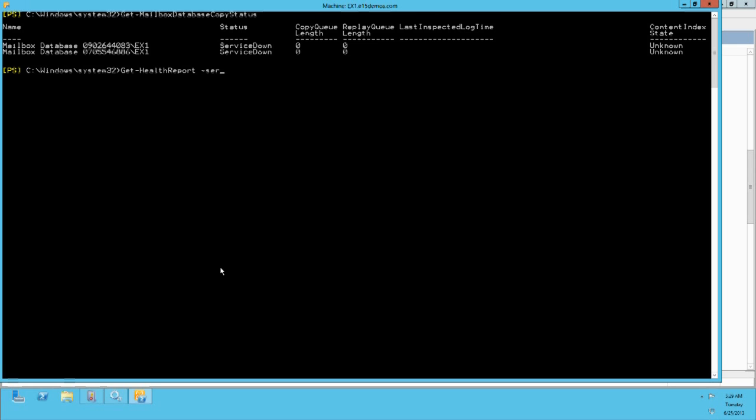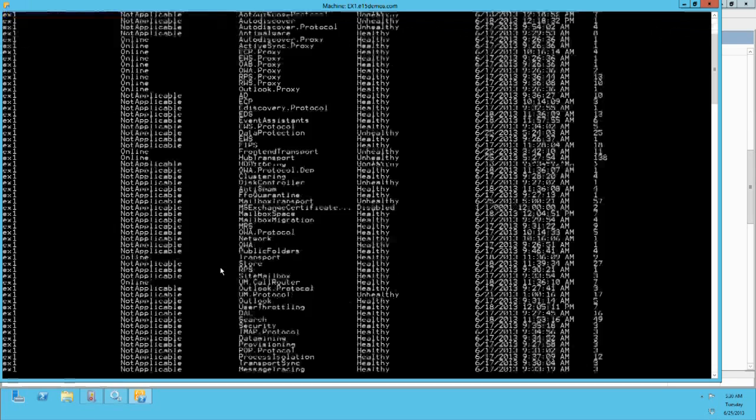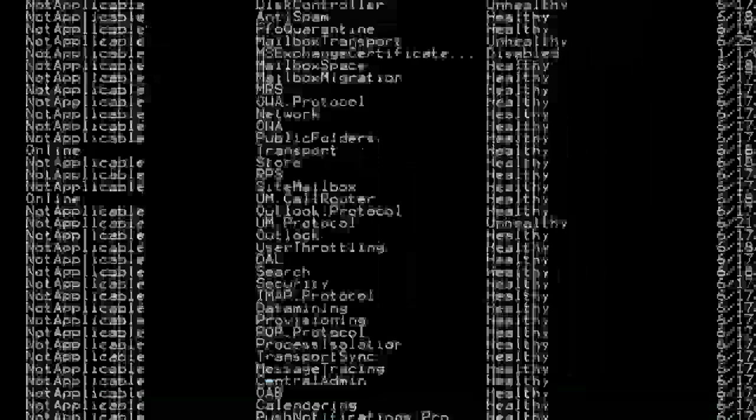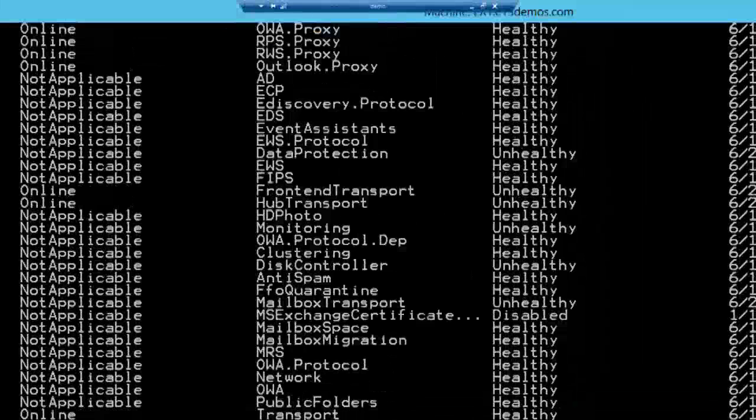And I'm just going to say server is going to be EX1. If I don't say anything else, it's going to give me a health report for every single managed availability health set that's on here. So I'm going to let this list go for a second. If we zoom up and look at this list, you can see all this long list of stuff in this column right here. These are all the names of the health sets that we have in managed availability, and there's dozens and dozens and dozens of them. And within each one of these health sets are the probes, monitors, and responders.